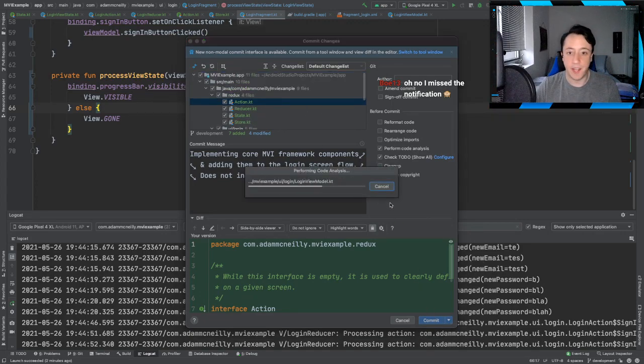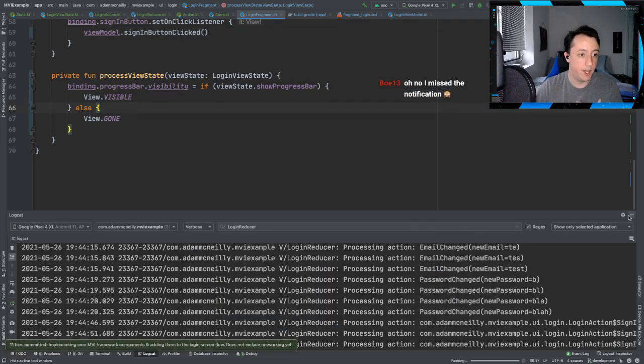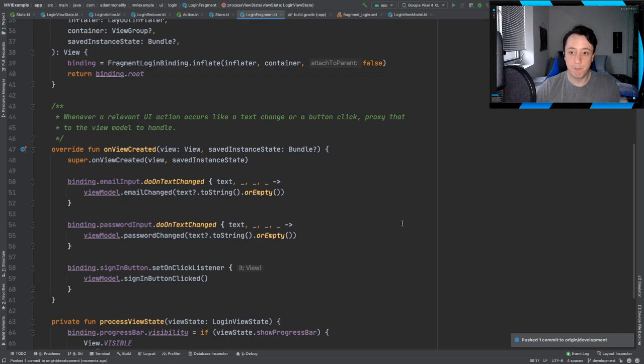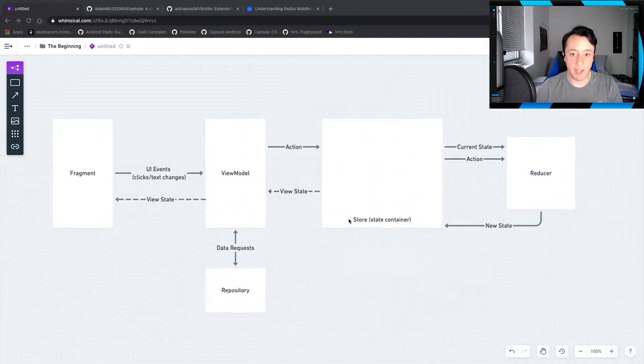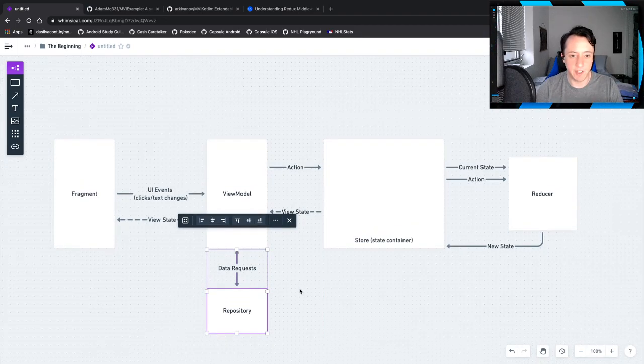And this is actually a good point to do a brief recap of what we've done so far, not including the middleware. So for Benny's sake, let's take 2 minutes to recap. So let's go back to our diagram. So this is everything we built. We have a fragment that takes those UI events and sends them to the view model, and we have a view model that exposes the view state via stateflow for the fragment to listen to. This actually is not there. Don't look at this yet. Doesn't exist.